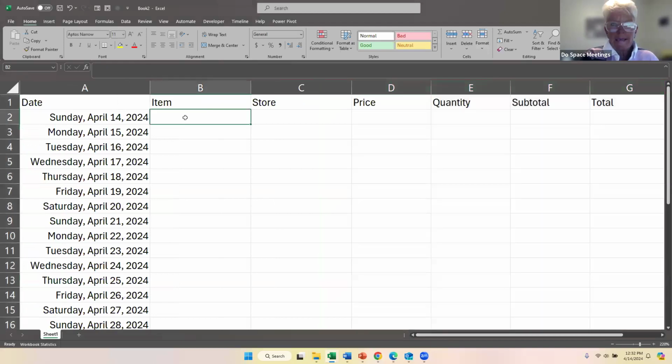All right, so then we're going to put in our item. What did we buy? Now, before we do that, we're going to look at something called data validation. Data validation allows us to select from a drop-down list. If you shop at specific stores a lot, why would you have to type those in? Why don't you just type them in once and then you have them in a list and you can select the store that you want. That way it'll be spelled correctly. It eliminates the spelling error. And so on.